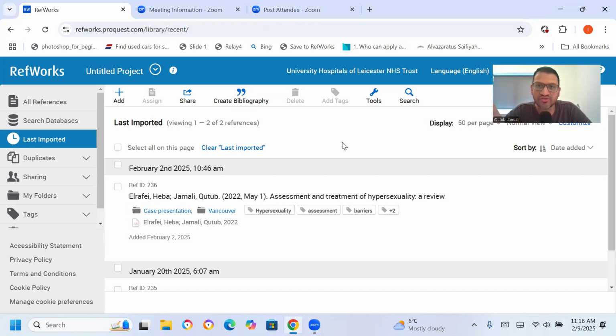So even though you're using these online referencing softwares, make sure that you check it eventually. Once you've done the in-text referencing and the bibliography, make sure that you double check it yourself about whether the referencing styles have been used appropriately or not. So it's always important to double check.